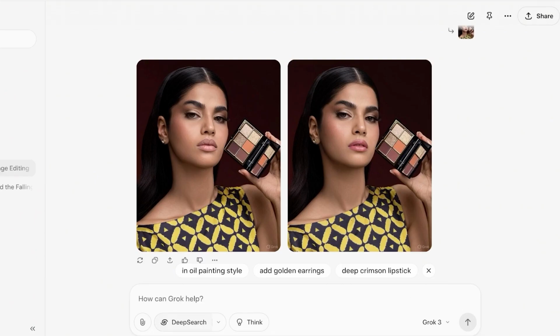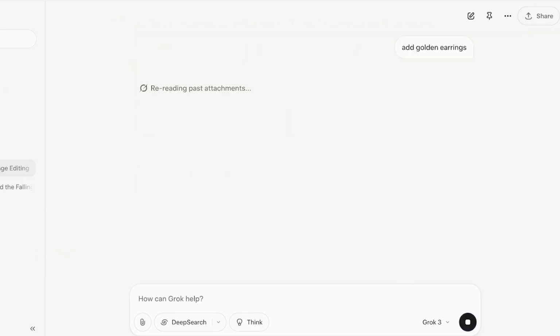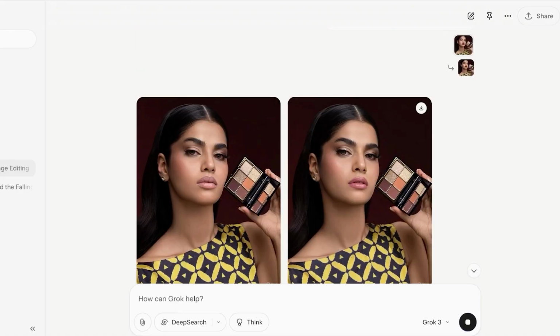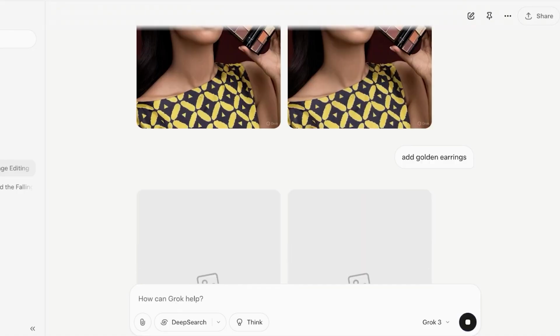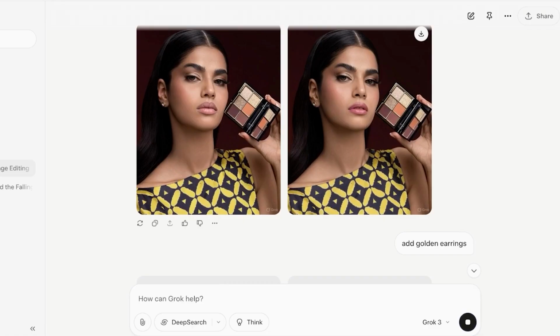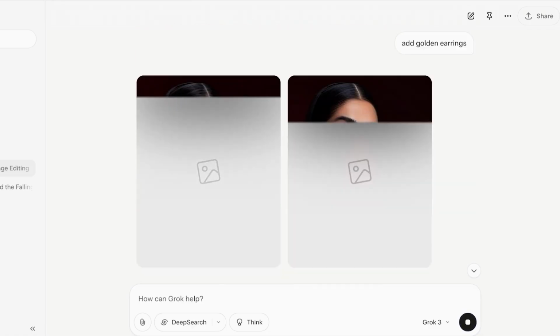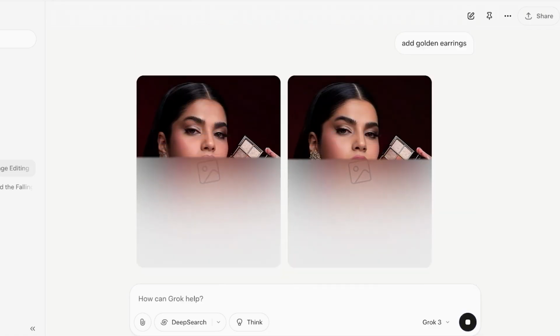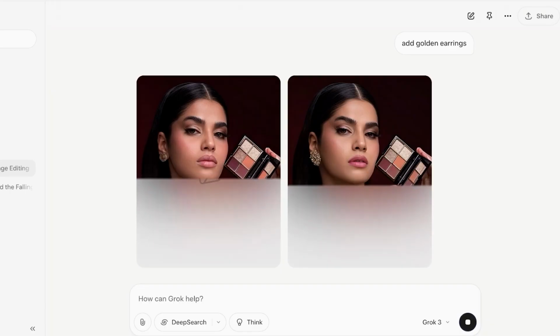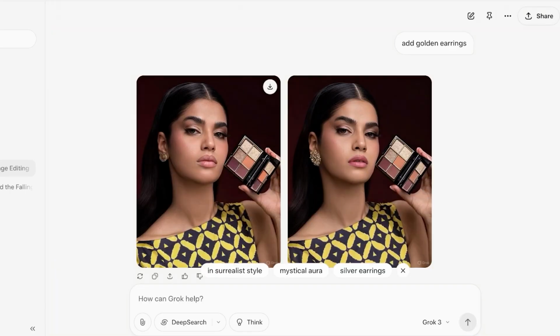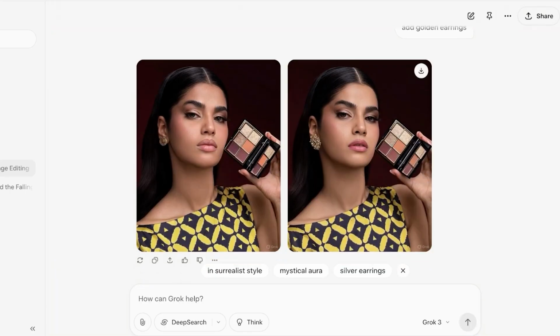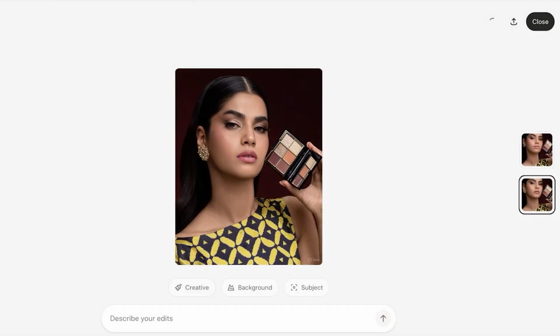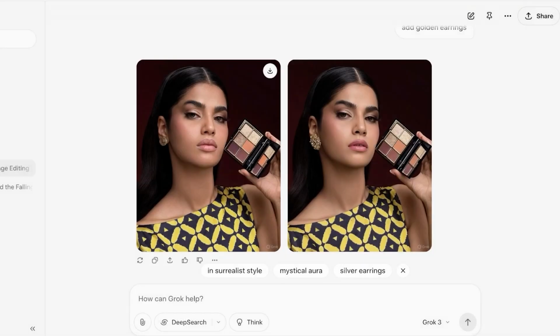Now, let's say I want to add gold earrings. So I can click on add gold earrings and it's going to reread the attachment and then alter the attachment accordingly. So instead of the studs that the model is wearing, I want her to be wearing gold earrings. And you guys can see now it has altered the earrings to these two earrings. And you guys can see these are really nice. And this is actually a really nice altered image that now I can use for my product or whatever I might be requiring my images for.